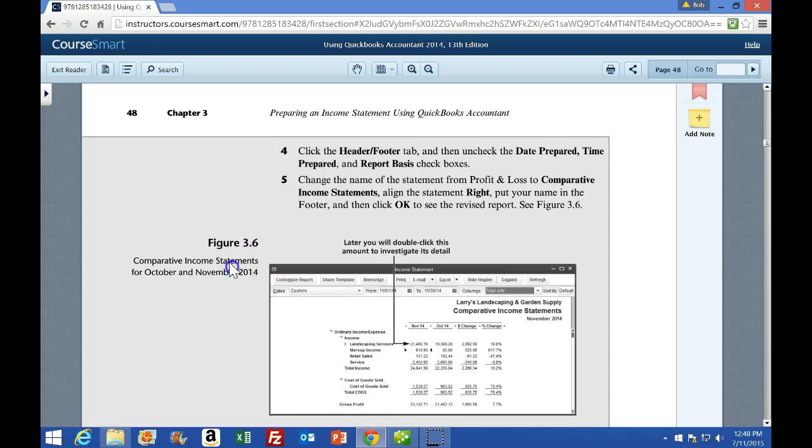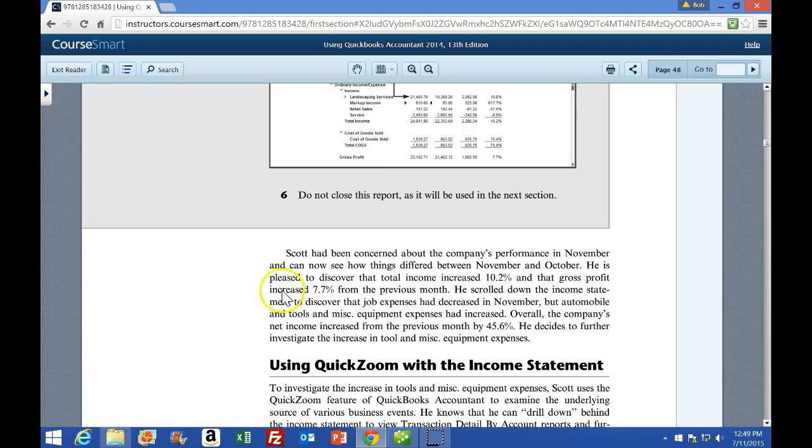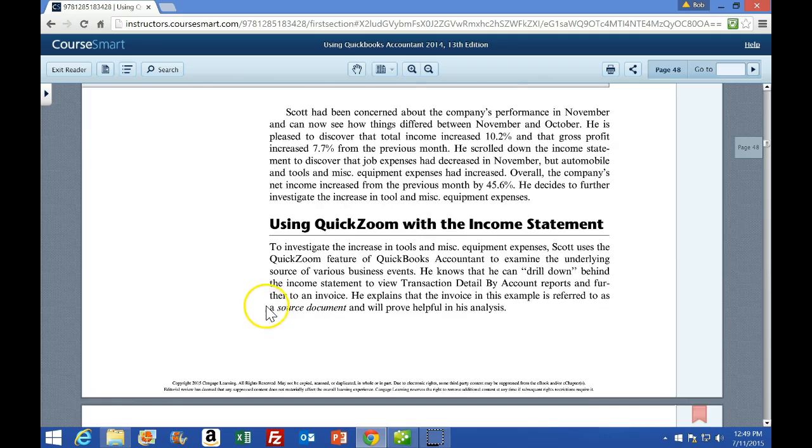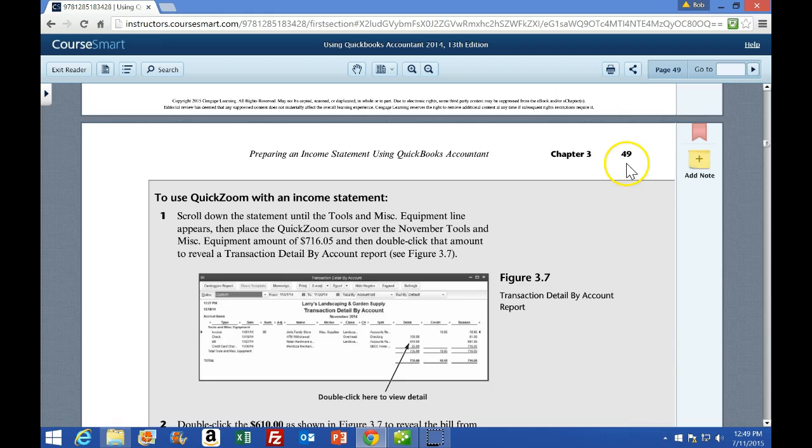Right, so then we're going to scroll down. I'm on page 48. We're down to number 6. Do not close this report. So we will not close this report. Then you're going to pause this. You can read through this item, and we're going to go down to the gray area here. And I'm on page 49.